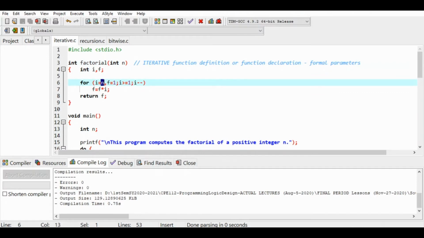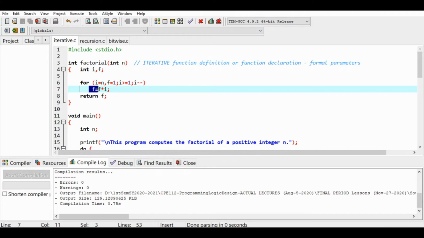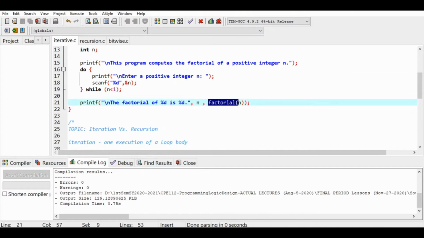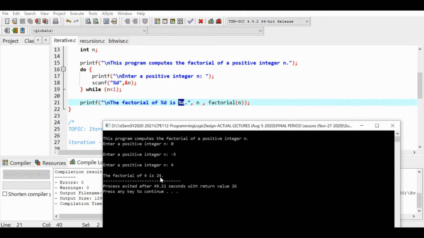And it iterates 4 times. When the for loop terminates, the latest value of f is 24, and it returns the value 24 to the caller. It returns the value 24 here, and then it is displayed here. Thus, we have this output, 24.